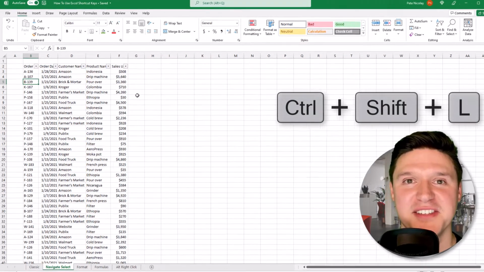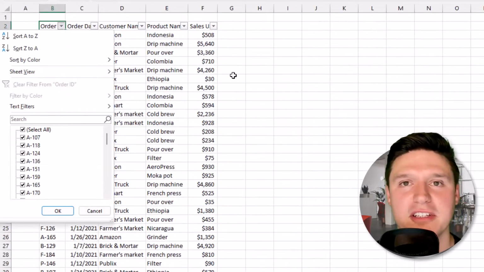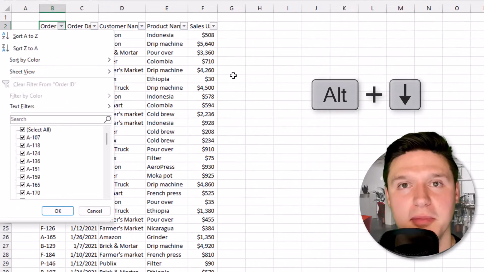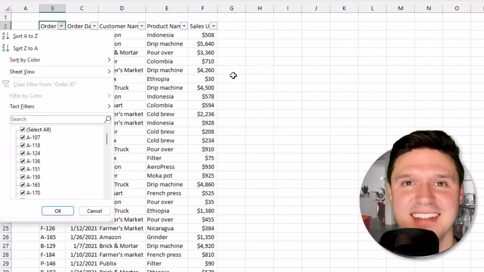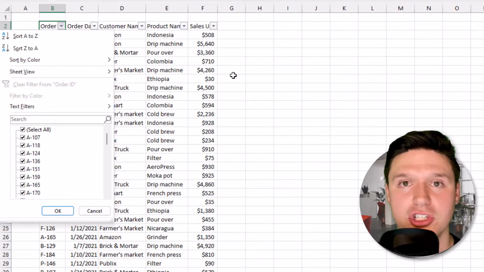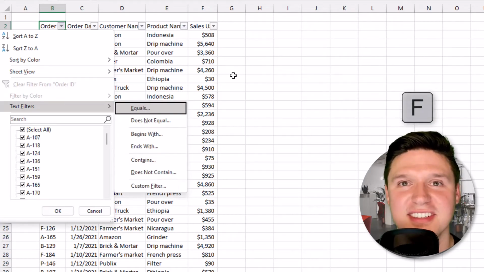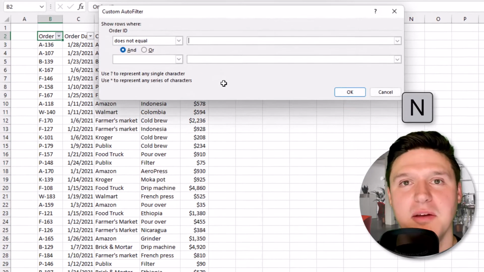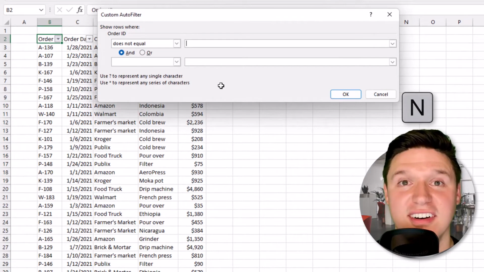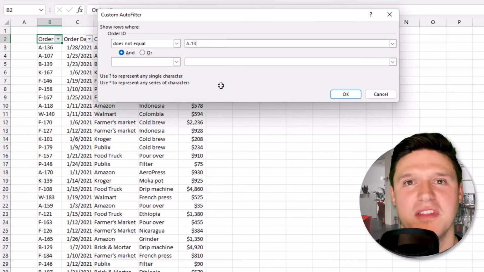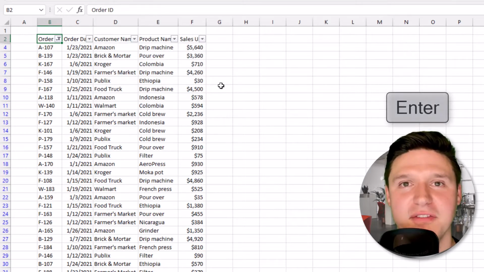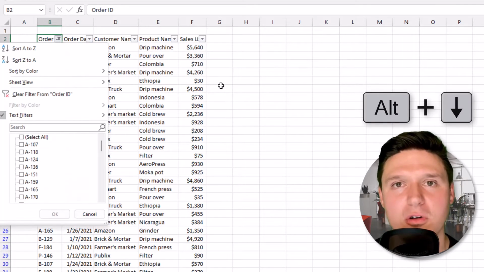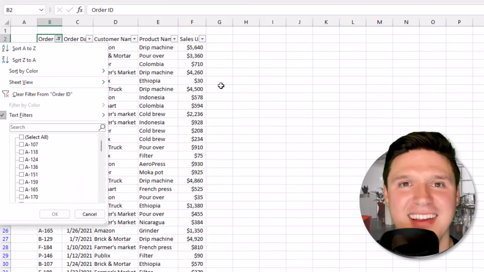Control Shift L applies filters. And press Alt Down arrow to open up the filter menu. Notice the small underlines under each letter. If you want to take one of these actions, just press the corresponding letter. So F brings up text filters, and N brings up does not equal. So I'm going to type A-136 and press Enter to apply that filter. And I'll press Alt Down arrow again to open up the menu.